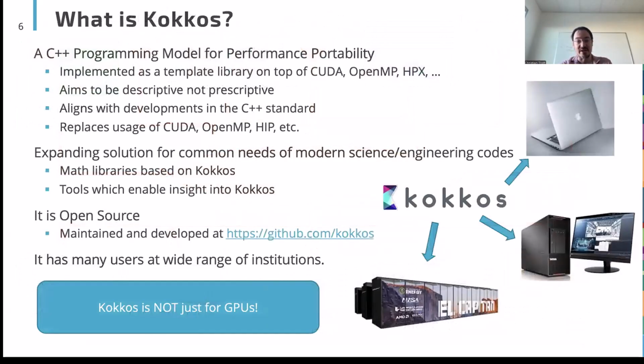And so what is it, right? It's a C++ programming model, right? It's implemented as a template library on top of things like CUDA and OpenMP and HIP and many other things.